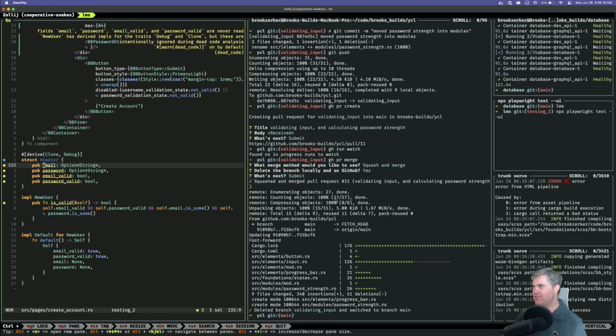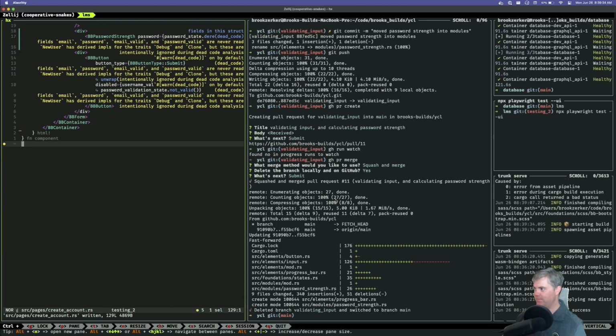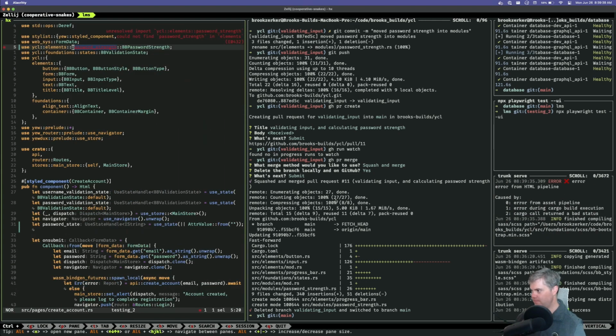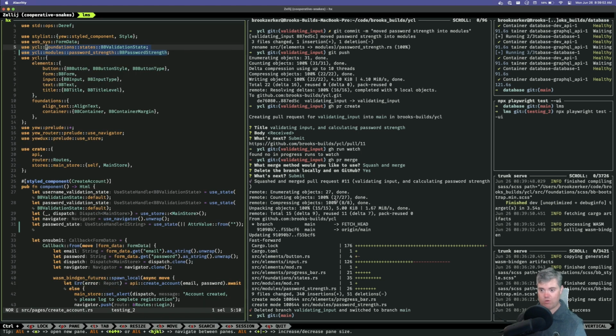Okay. Fields, these are never read. Okay, so new user, if new user is never being read, I don't need this at all, right? Dead code. So if I just take you away, what happens? Oh, right, because this is not elements anymore. This is now modules. Okay. Ooh, no errors, no warnings.